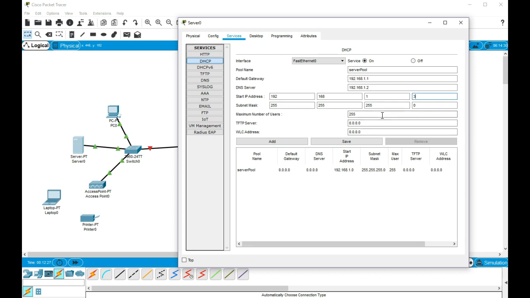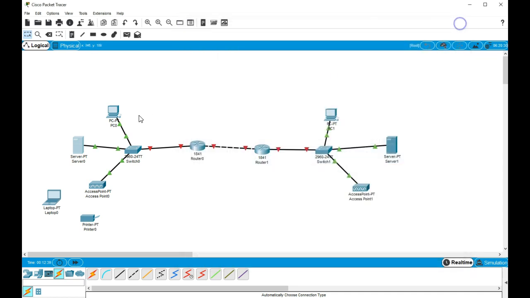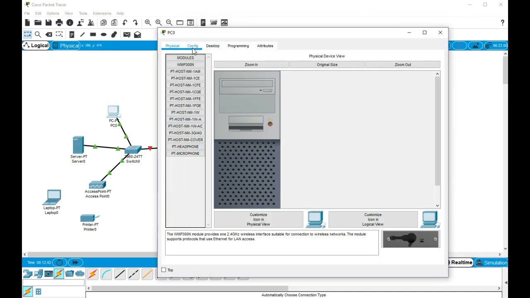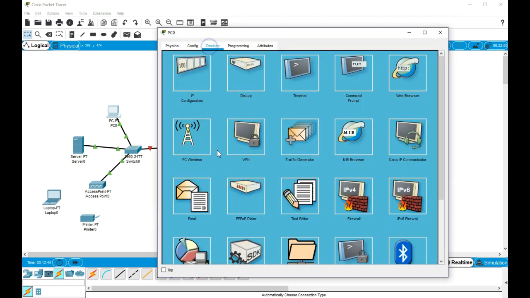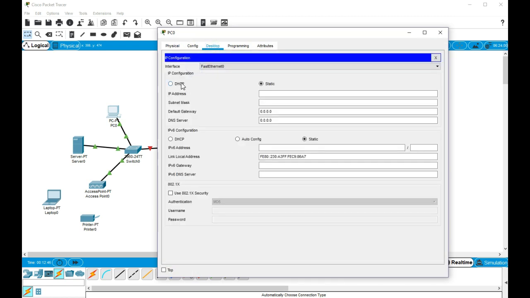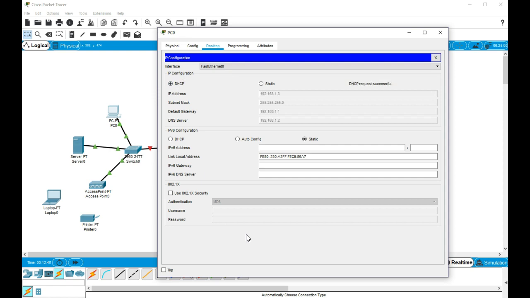So we start at 3, and it's fine to keep that same subnet mask. And then we just click save, and notice how it changes all the information down here. So we just click save. Okay. Now at this point, we can close the services, go to our PC, go to our config, actually it's even better on the desktop, and click on IP address and just set it to DHCP. And notice that it grabs it. It grabbed the first one, 1.3, set the default gateway, and set the DNS server, just like we wanted.